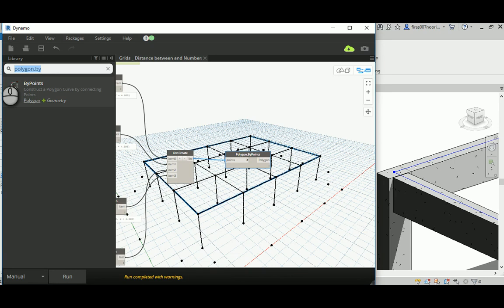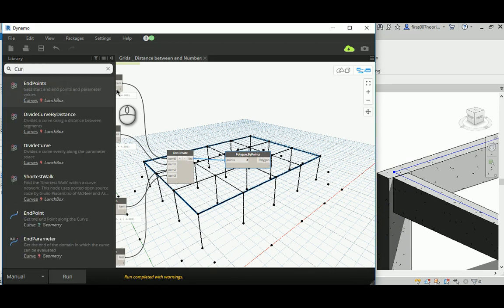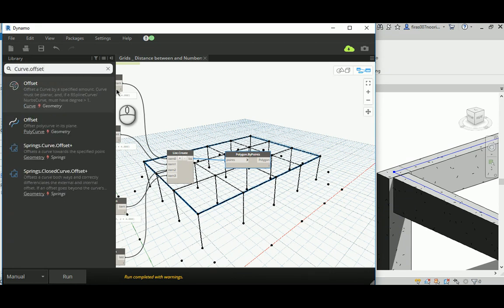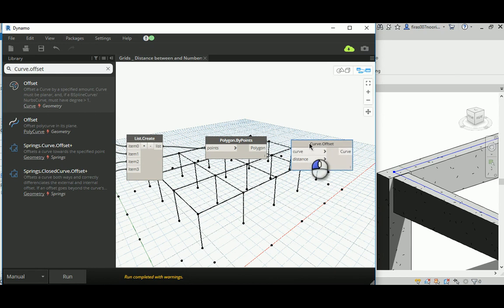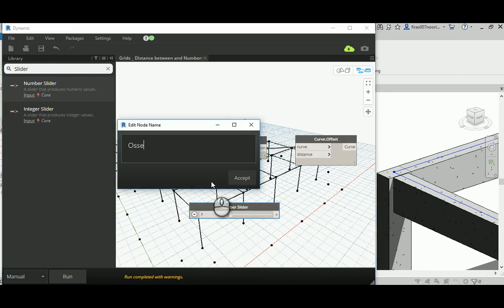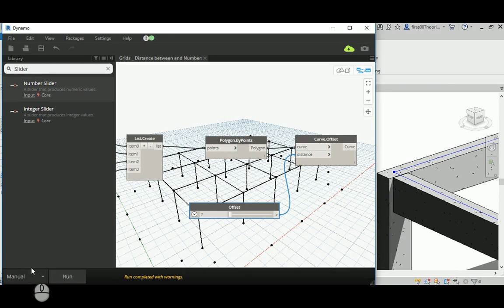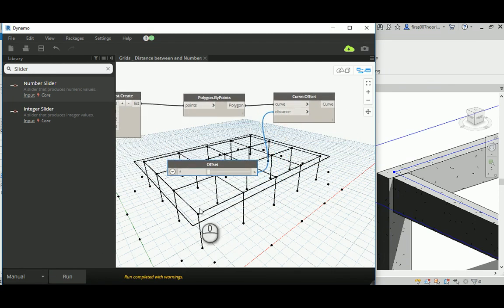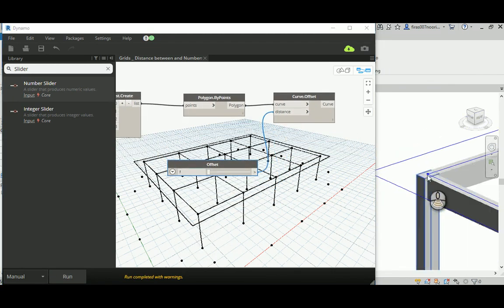Let's go, what do we need? Any kind of curve offset. So just Curve.Offset. Connect those guys together, probably a slider, a numerical one, and you just call it offset, or offset value. So we're gonna get it offset, and let's keep it 1 and run it again. See, so it defined for us an offsetted outline.